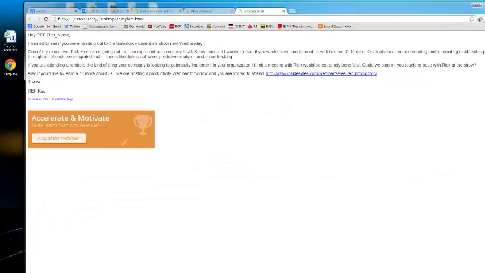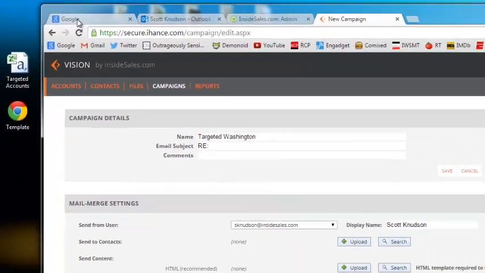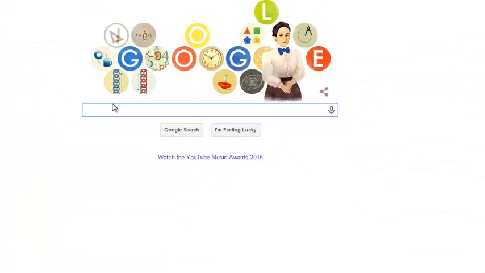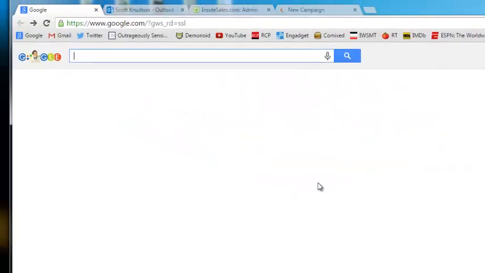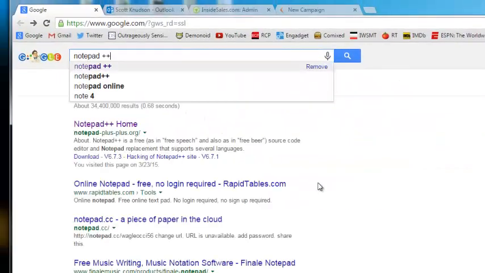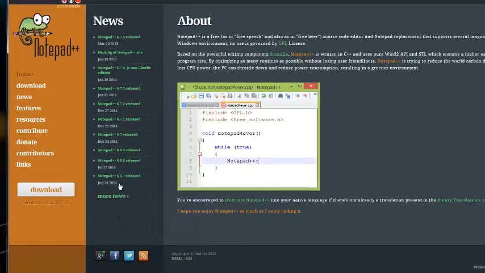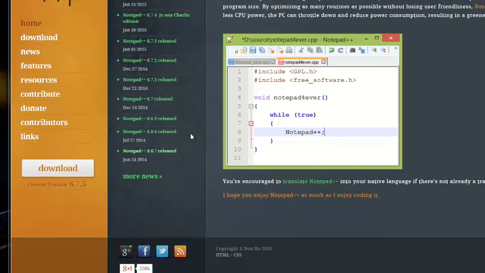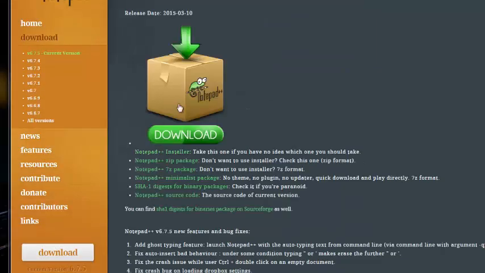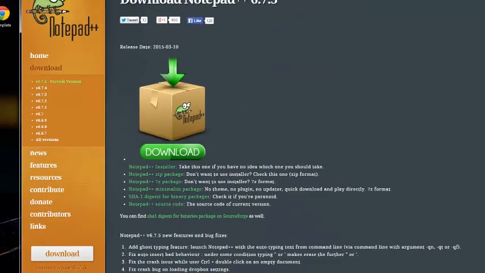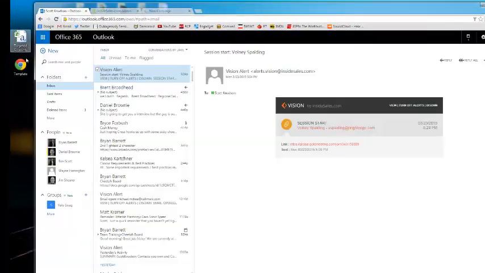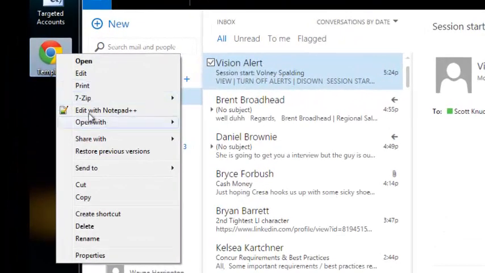Now, to edit your template, you need to download a program. And that program is called Notepad++. Okay, just this Notepad++ website. You go to the website, you hit download, and just install it just like you normally would install any other program. Once that's installed, you'll be able to right-click your template, and instead of just edit, you'll see edit with Notepad++.